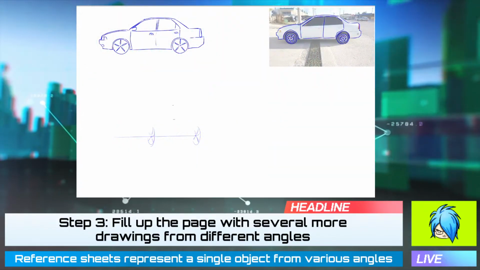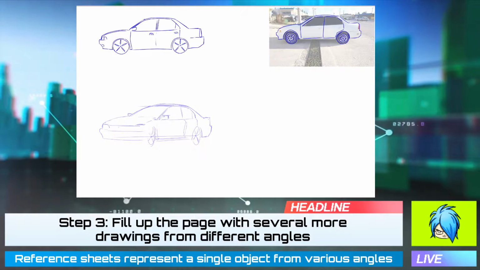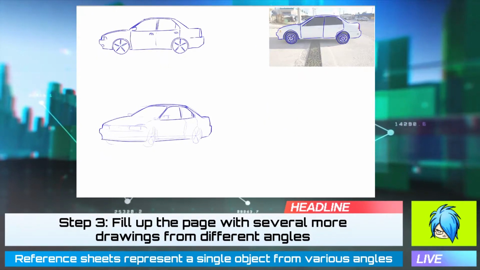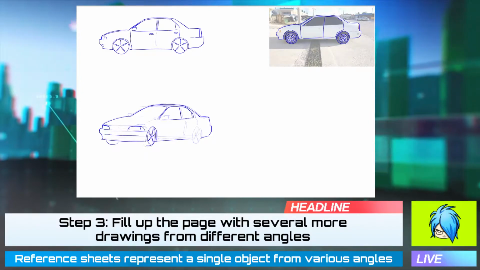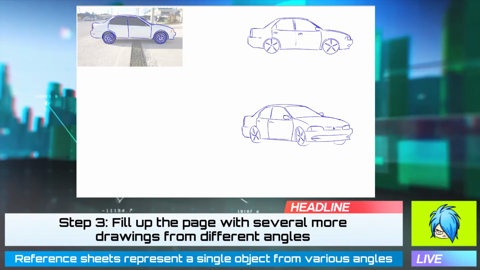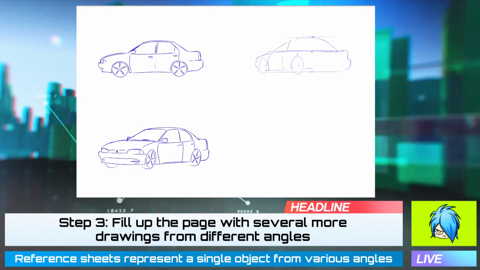Finally, fill up the page with several more gestures of car drawings from different angles. You may still use the same object as reference in case you haven't memorized the object well. Once again, only include the basic details for each drawing. The reason why we have to keep it simple, folks, is that reference sheets only include the base details of a certain object.